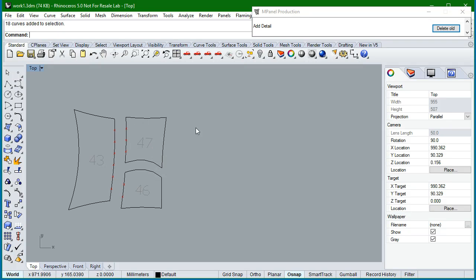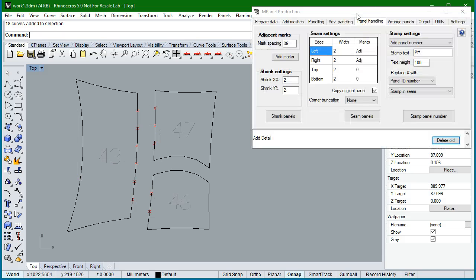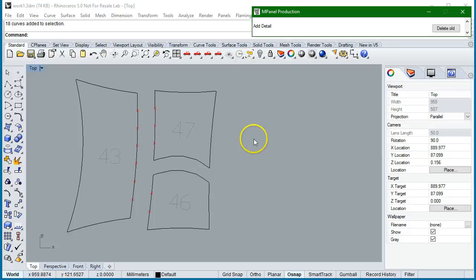Now these marks are called adjacent marks, and they are not automatically printed out. They need to be converted during the seam process into ordinary marks, and those are the marks which are printed out on a panel. And we do that by just typing in either adjacent or ADJ, and I've done this for the left and right edges, and what that says is instead of using a specified number of marks, just use the adjacent marks which are on there already.